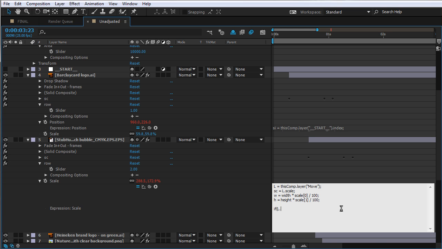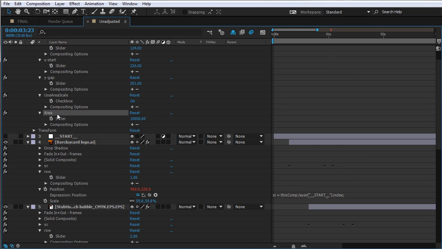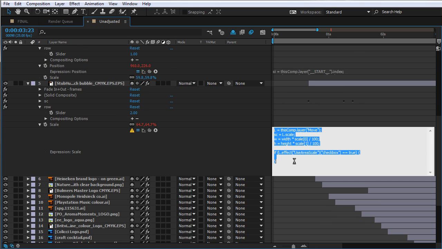Then we go if... What I've done here is I'm testing to see if this use area scale thing is actually ticked. If it is, we are going to use the area slider, and if it isn't, then we will use the bounding box. If it's ticked, then we'll calculate the area.